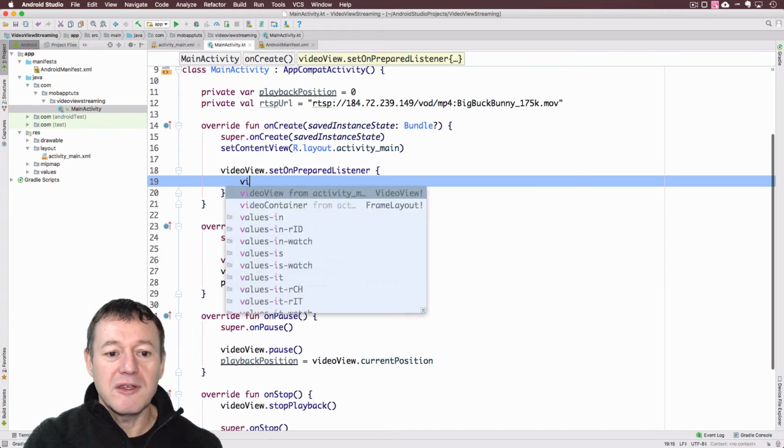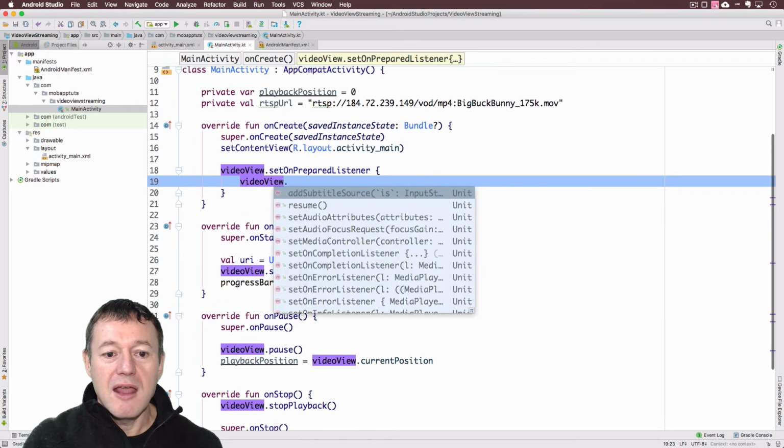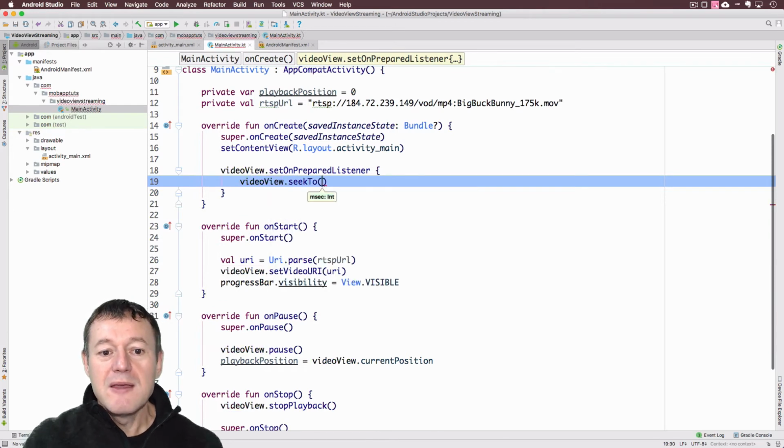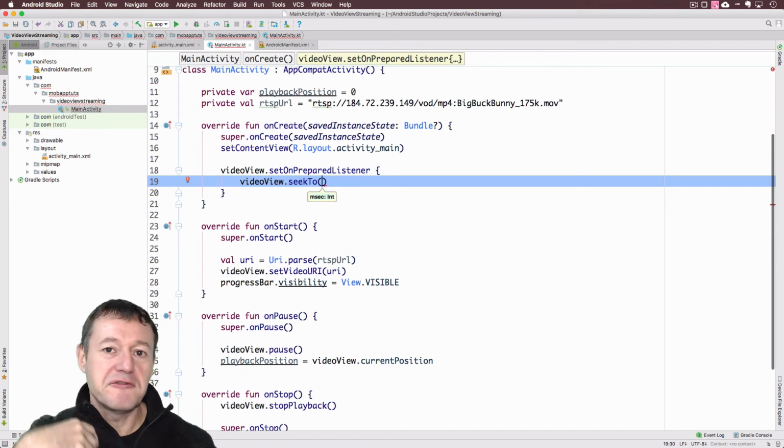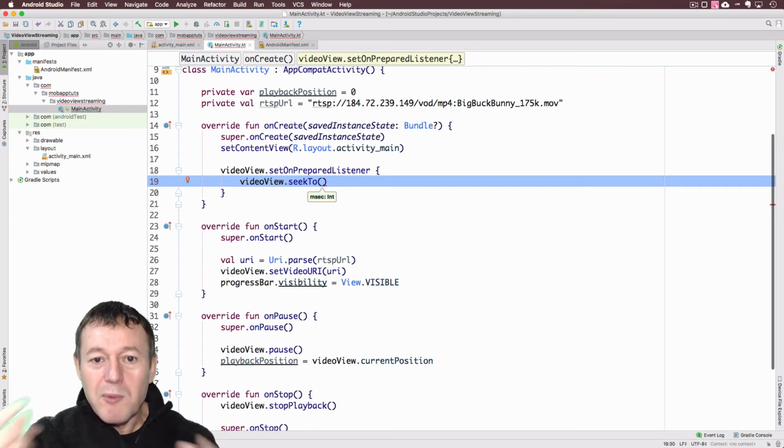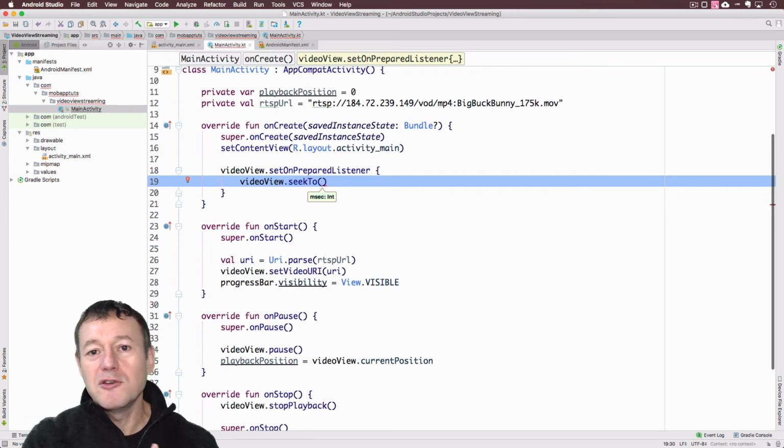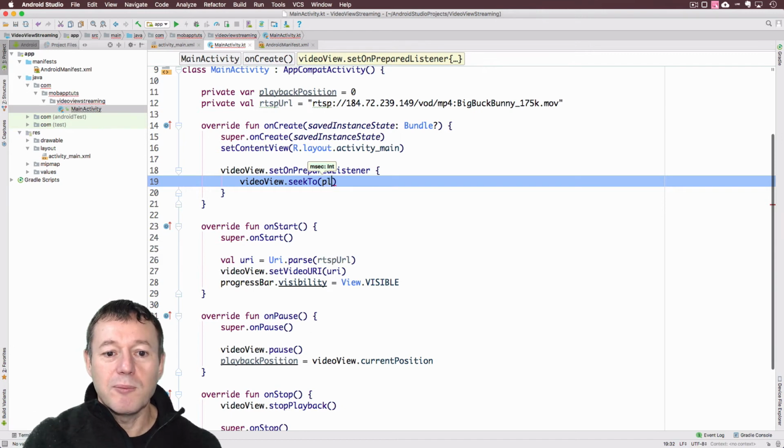So we can call video view, and what I want to do is call seek to, because if we've switched to another application and returned to this, we want to start from where we left off. So seek to position will take us to that position in the video playback. And I'll call playback position.